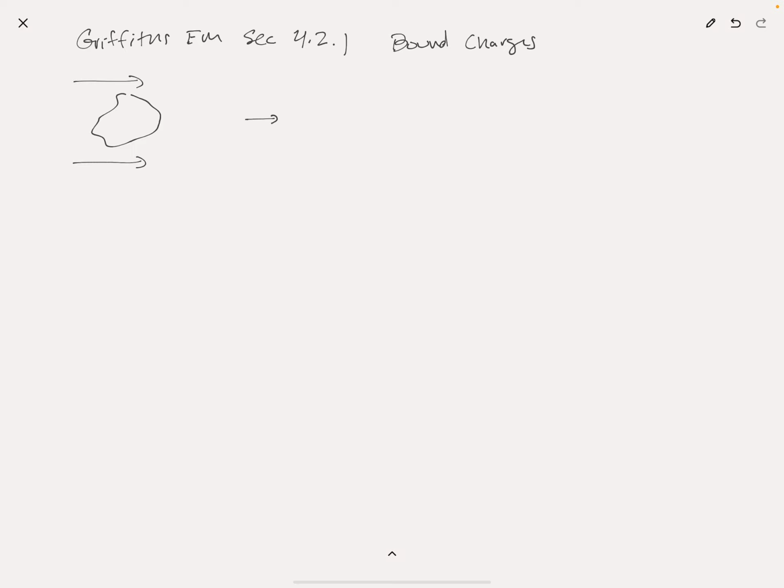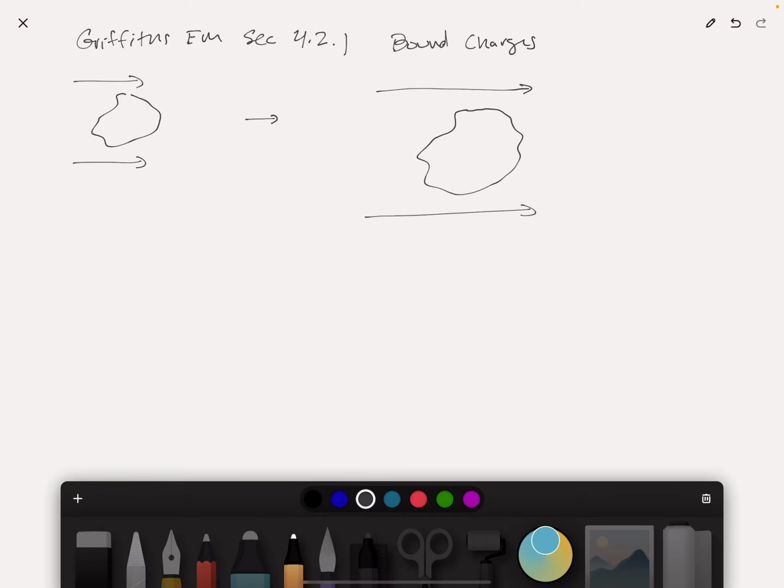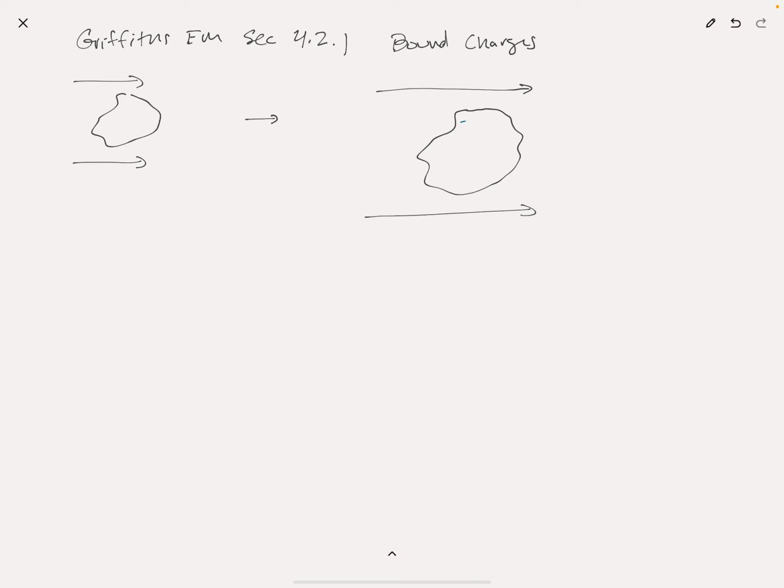Okay. So now the question becomes, I put some macroscopic object in an electric field. I create a bunch of dipoles because materials are made up of many atoms or many molecules. Okay, I'm not going to draw all of them.